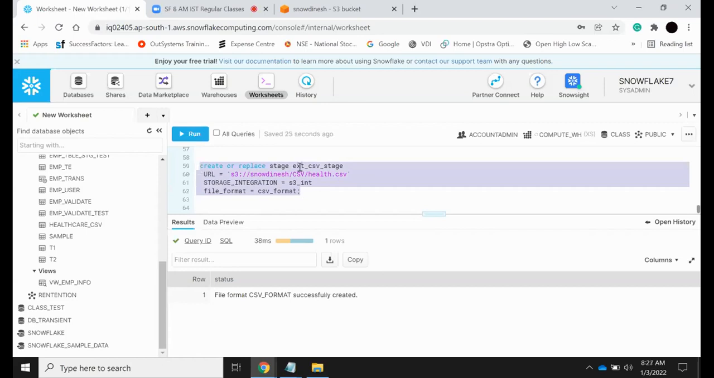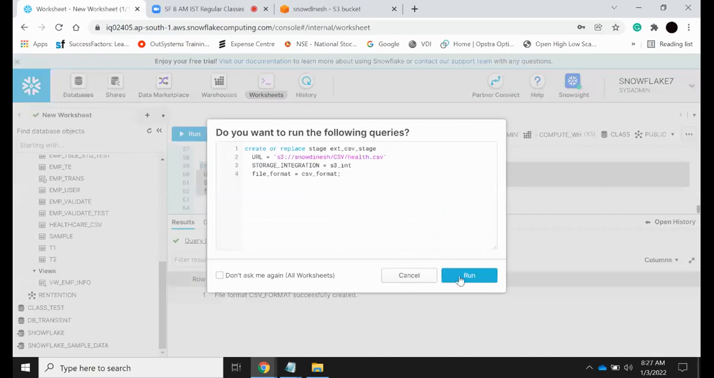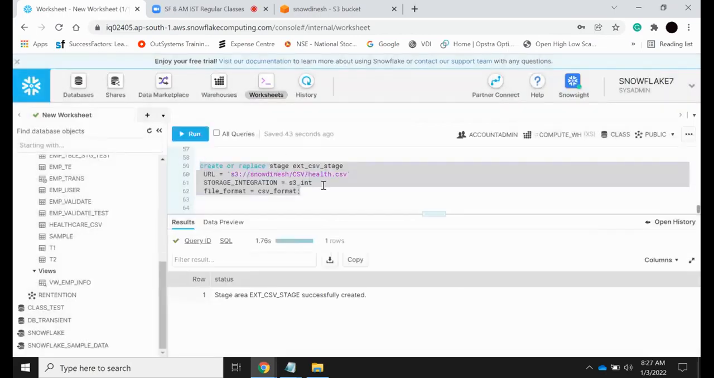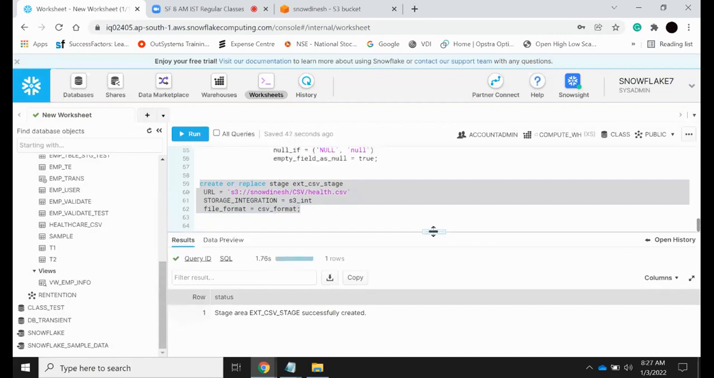So, create or replace, we are creating a stage, and then we are assigning the URL. This particular file will be copied into this particular stage. Okay, let's finish this. After that, I will tell you about the integration object, and what the best practice is when we are creating an integration object.